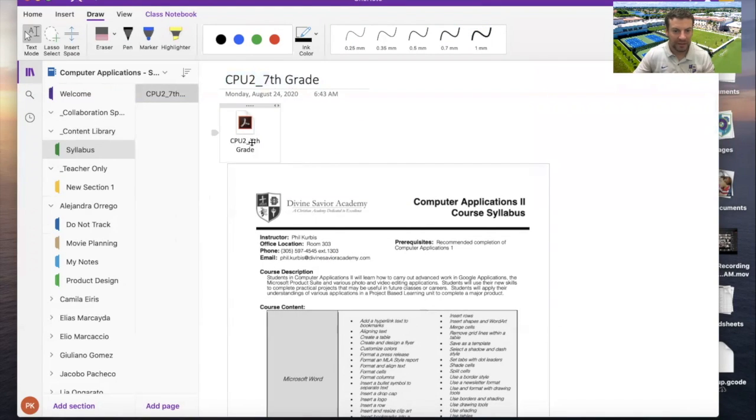And you'll notice that the document that I have placed in here automatically names it to what I have the file saved as. If you wish to change the name of the section, so that way when you distribute the page it makes more sense to your students, you can do so at the top, which will automatically rename the page inside of the section. So I have my CPU to syllabus.